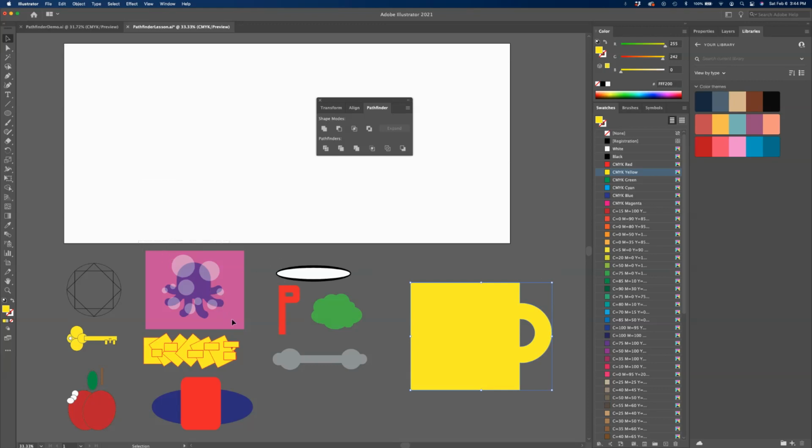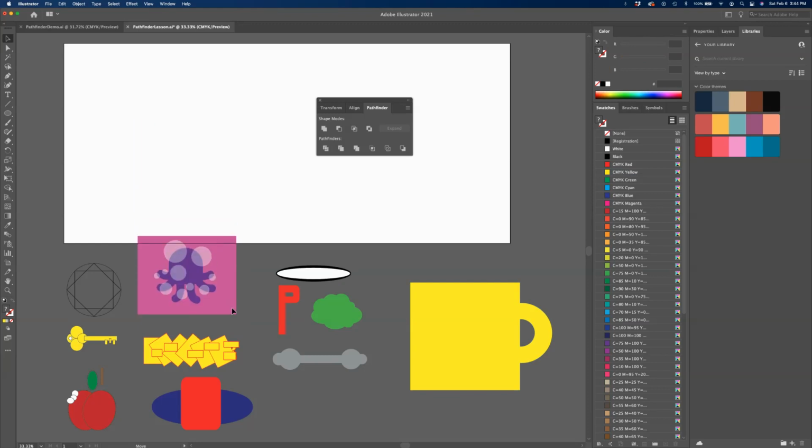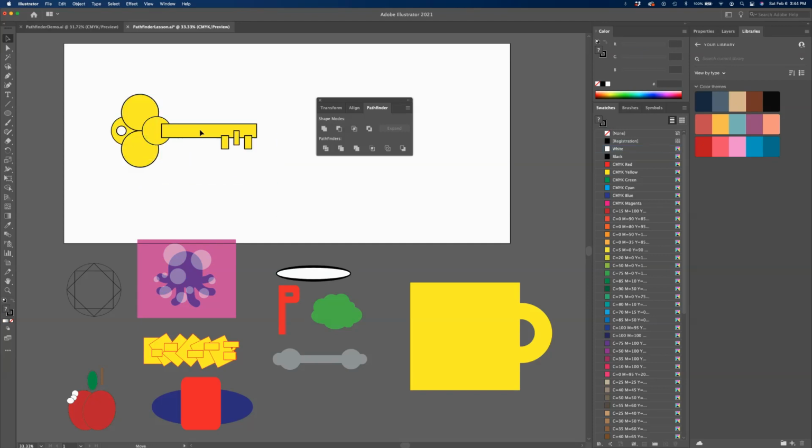Drag our little octopus guy up here maybe. Actually, let's do the key. Do the key next. So we want to make this an actual key shape. Right now it's just rectangles and circles. So we got a white circle, and we got some yellow rectangles and yellow circles.